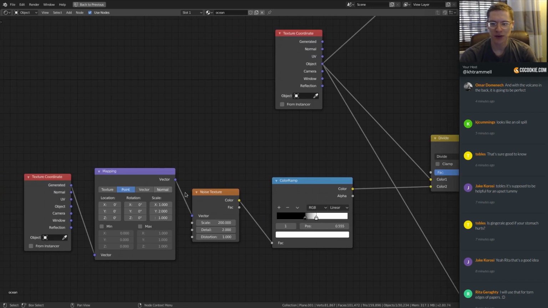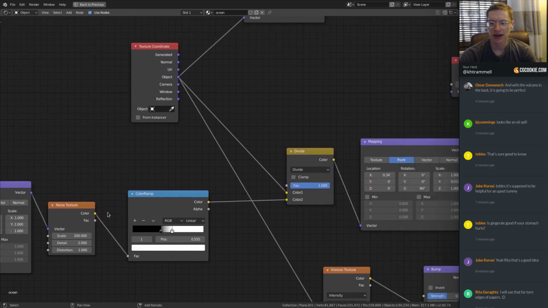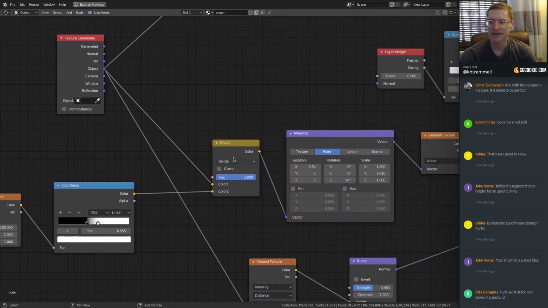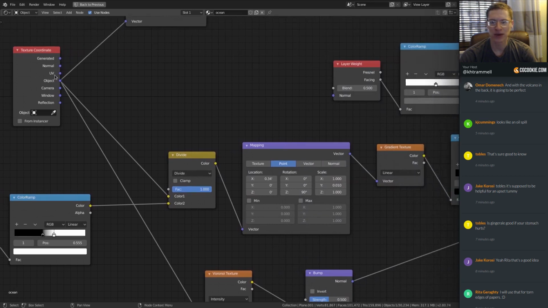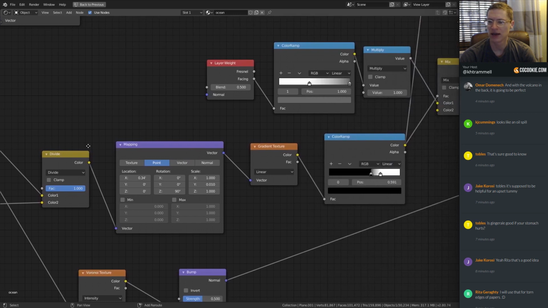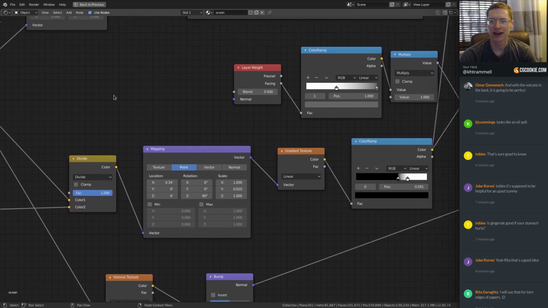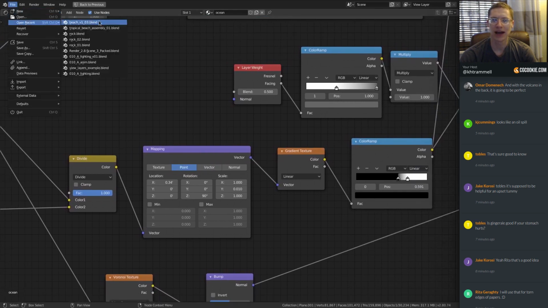So I need that noise texture. It has its own color ramp. A divide is how it mixes in with the object texture coordinates. Okay, I think I've got an idea. Let's make it happen.